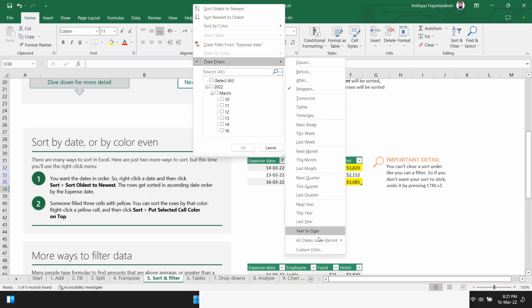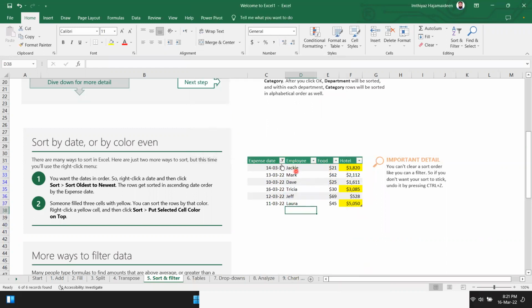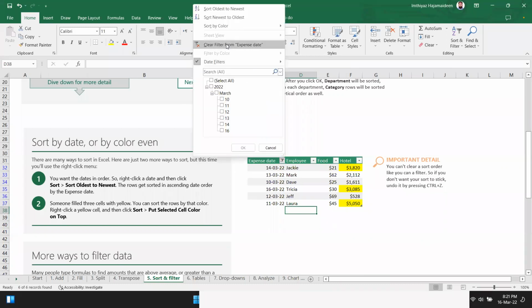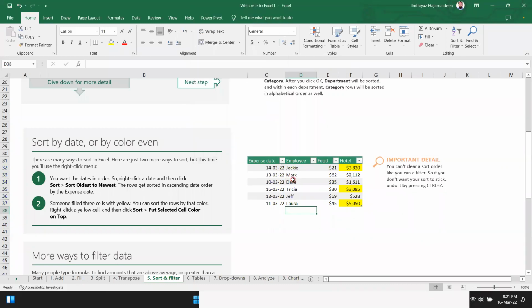Understand, right? When you have a long set of data, you can see next year, last year, this quarter, last quarter. You can see all the information. So this will help you in a date filter. You already know the name filter. You already know the number filter. And you already know the color filter. So you understand, right?